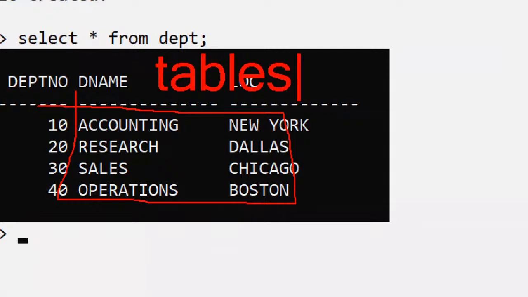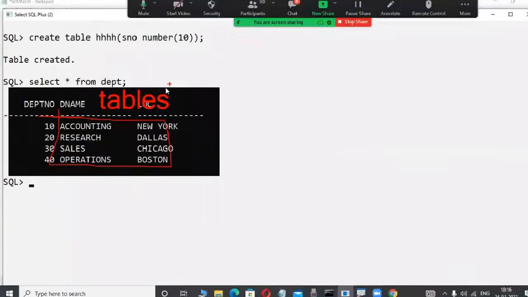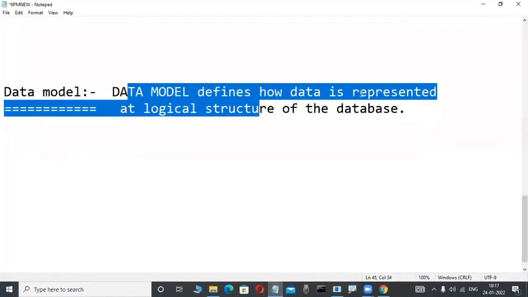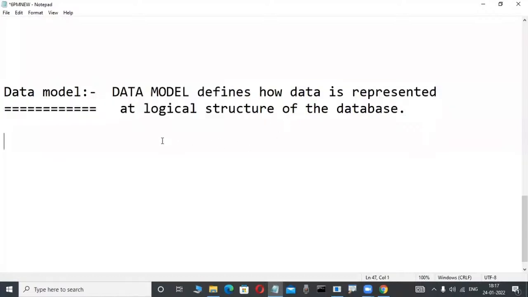Hierarchical data model, network data model, and some other data models existed. IMS and IDMS software were there in those days. But nowadays, observe here, a data model defines how data is represented at the logical structure of the database. Now check it out, concentrate here.